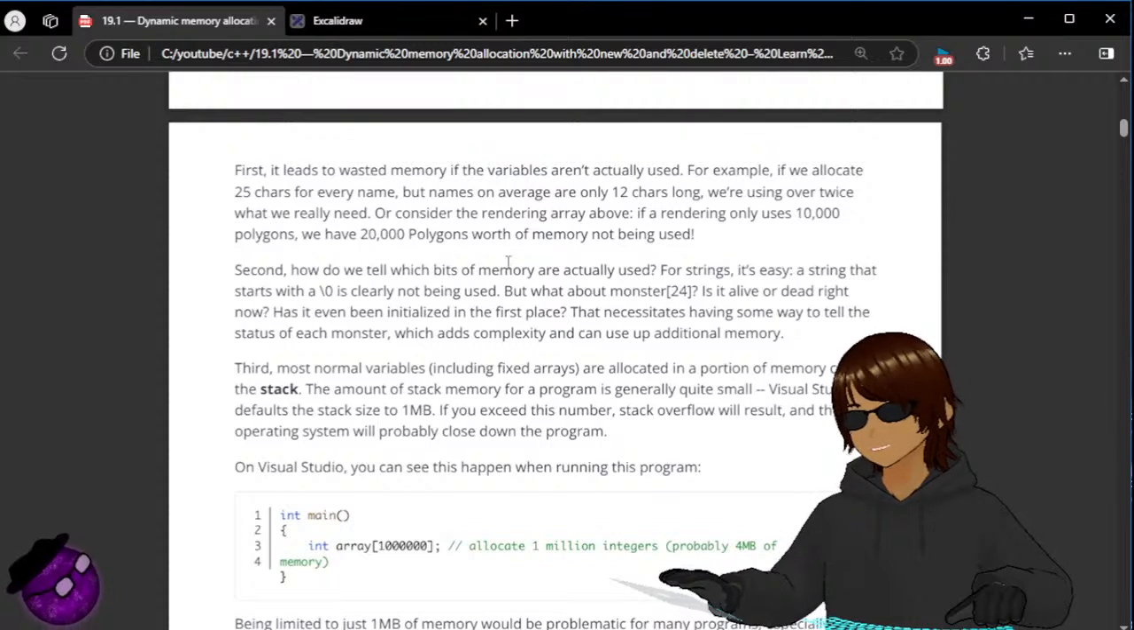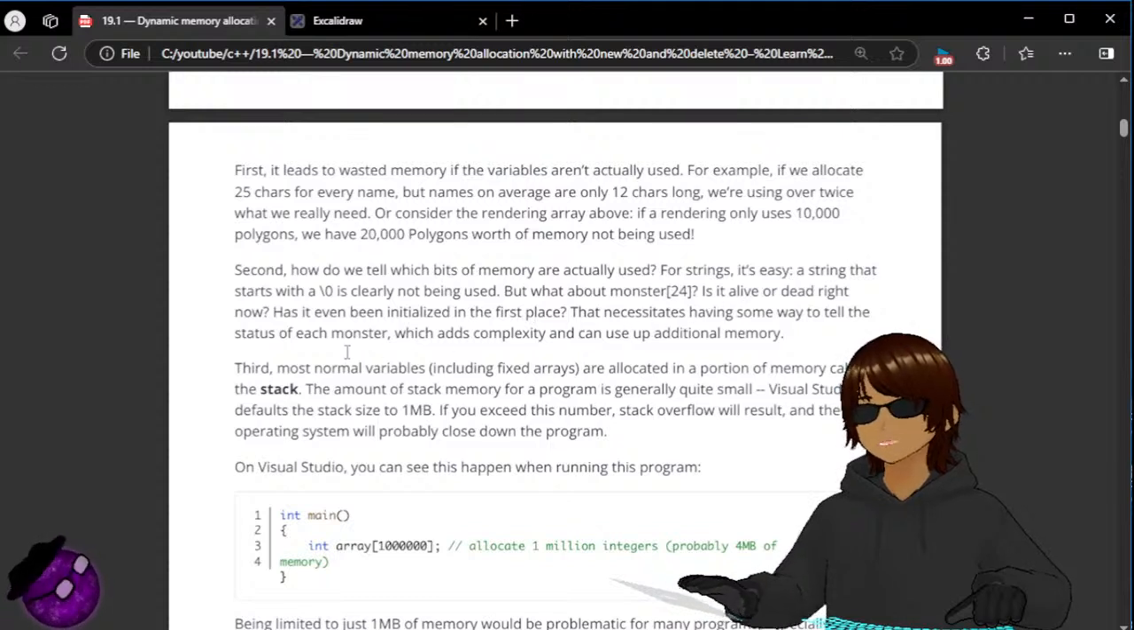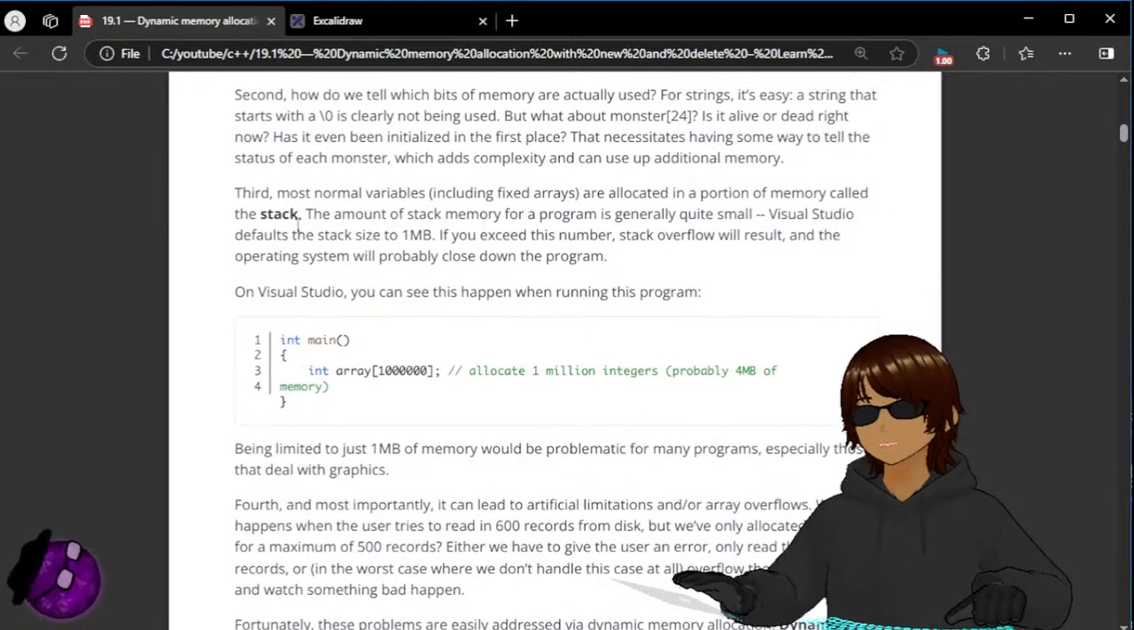For strings, it's easy. A string that starts with a \0 is clearly not being used. But what about monsters[24]? Is it alive or dead right now? Has it even been initialized in the first place? That necessitates having some way to tell the status of each monster, which adds complexity. Third, most normal variables are allocated in a portion of memory called the stack. The amount of stack memory for a program is generally quite small. Visual Studio defaults the stack size to 1 megabyte. If you exceed this number, stack overflow will result.